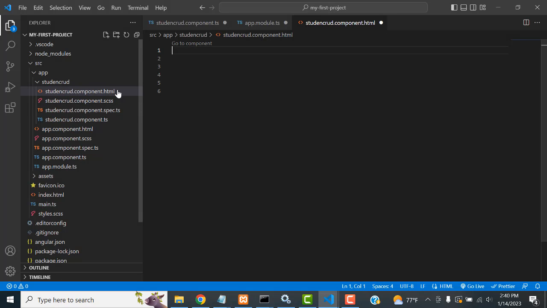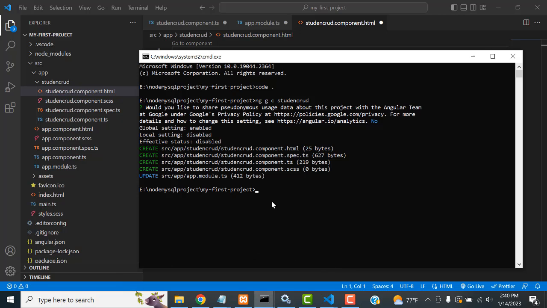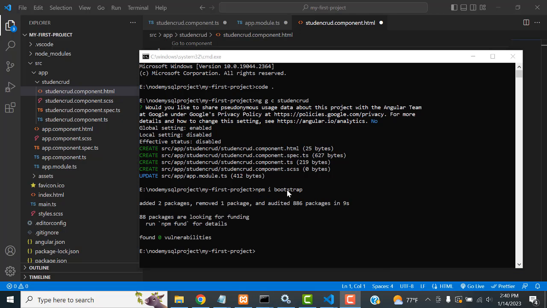Before that, I'm going to install Bootstrap. So how do we install Bootstrap? npm install bootstrap. Press the enter key. You have to wait until the Bootstrap installation is completed. Now the Bootstrap installation has completed successfully.